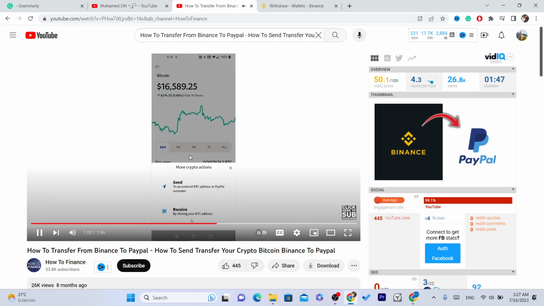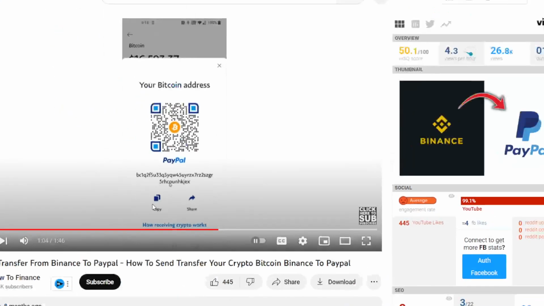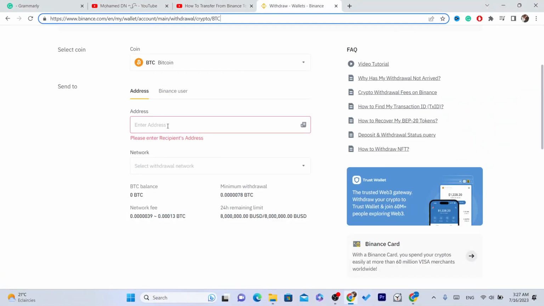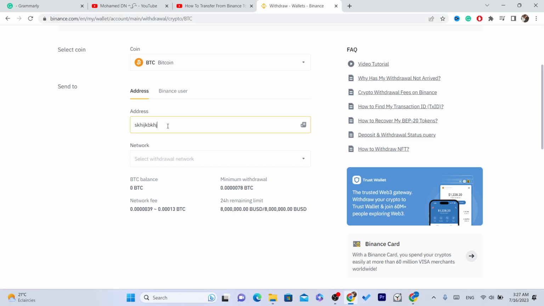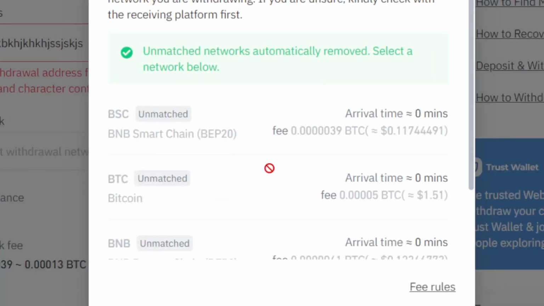And this is going to be receiving Bitcoin from Binance, so I'm going to select receive. Then this gives me my Bitcoin wallet address. As you can see, guys, this is your Bitcoin wallet address. You just click on copy. After you copy that wallet address, you need to paste it here. And here, for the network, you need to select the correct network.